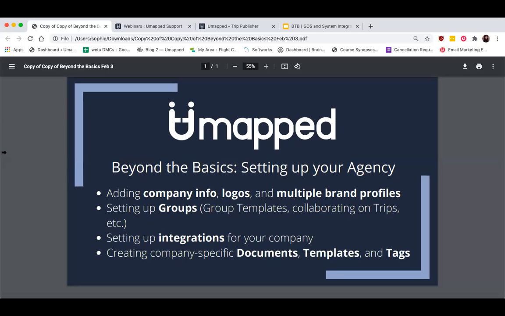So given that these are mainly things that can be done by company administrators, if anybody today doesn't see some of the features or options that I'll be demonstrating, and you actually are the agency owner or manager, please just get in contact with us at support@umapped.com so that we can ensure your account is correctly set up. Otherwise, if you're not the agency owner or manager, you might not have some of the functionality that we'll be going over today, but that's perfectly fine. You can always share this with someone in your company. It's just that not everyone might have the permission settings that I'm going to be demonstrating today. So just keeping that in mind.